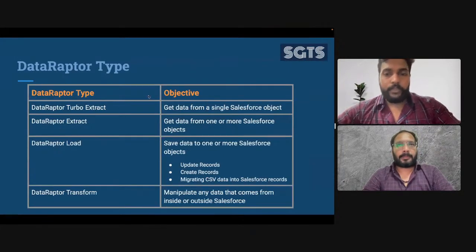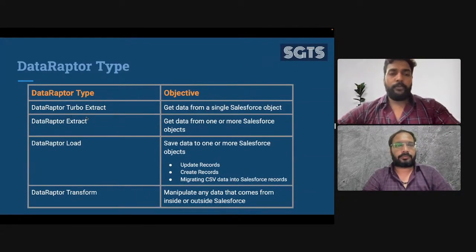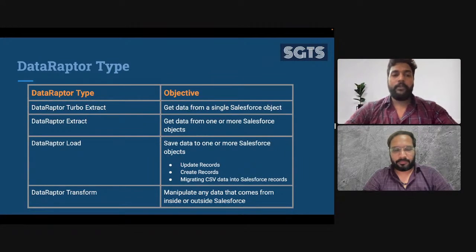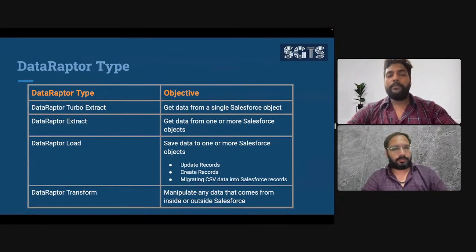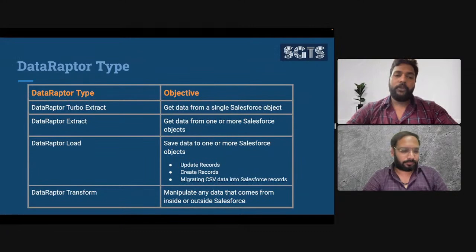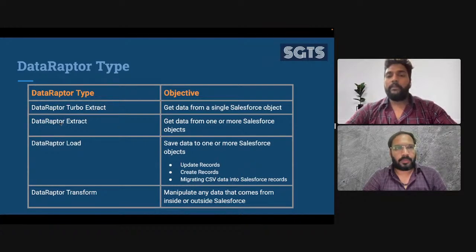So this is a similar slide to the one we saw yesterday. So let's learn about Data Raptor types in brief. Typically we have 4 types of Data Raptors available in OmniStudio. One is Data Raptor Turbo Extract and the second is Data Raptor Extract. Both of these types are used to get or read the data from your database, right?